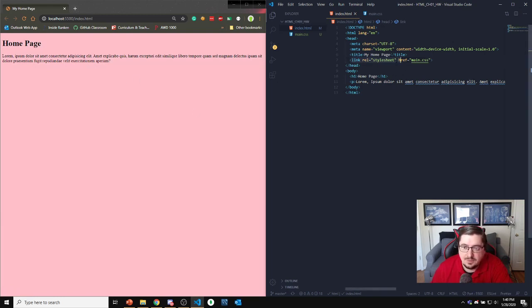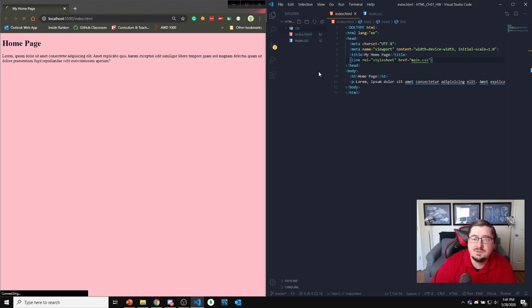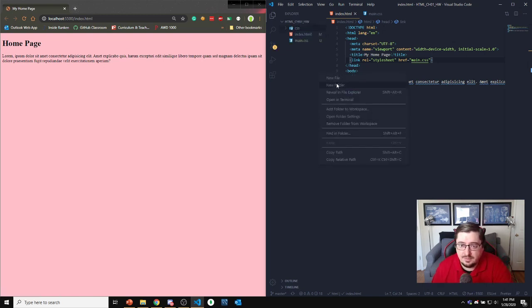Now let's say you forget to type in the rel stylesheet, or you just leave it off. You'll see that it's not applied. If I misspell it, you'll see it's also not applied. So I need to make sure that I add that rel stylesheet and type it correctly. Now, typically we will store our CSS files and our JavaScript files in subfolders. So for instance, here I'm going to create a new folder and call it CSS. I'm going to add another folder for my JavaScript.